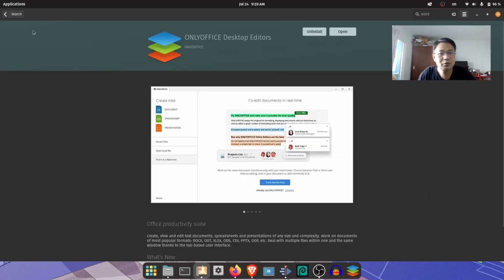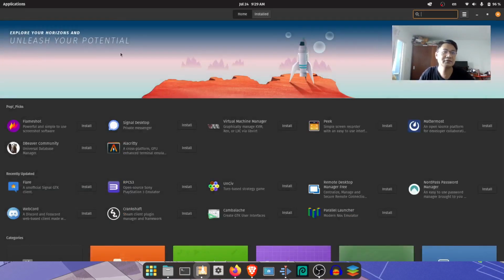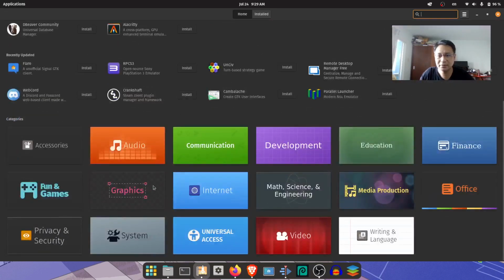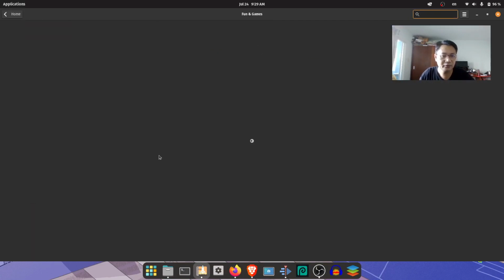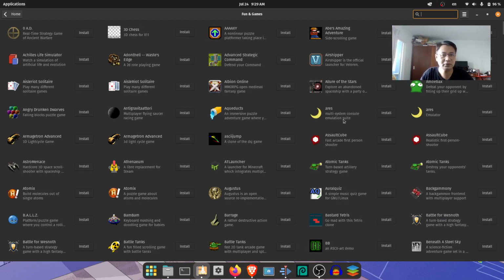The only difference is this one. We have the App Store. In Pop OS they call it the Pop Shop, and of course this is the alternative. I'm just letting you see this OnlyOffice desktop editor, which is the counterpart of Microsoft Office. So this is basically the same. If you are looking for fun and games, you just click fun and games, and you'll see we have tons of games right here.